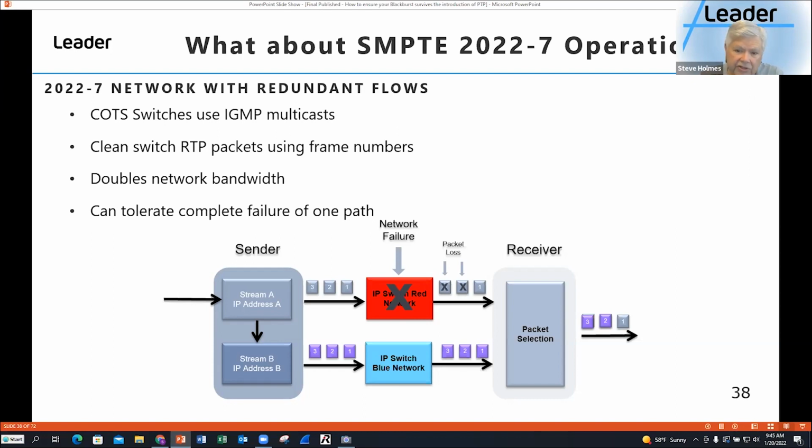Now, this does lead back to you need to periodically monitor these two networks, because since 2022-7 did this seamlessly in the background, you may not even know your red network is in trouble. So you do have to monitor your networks to verify that they're both functioning correctly.